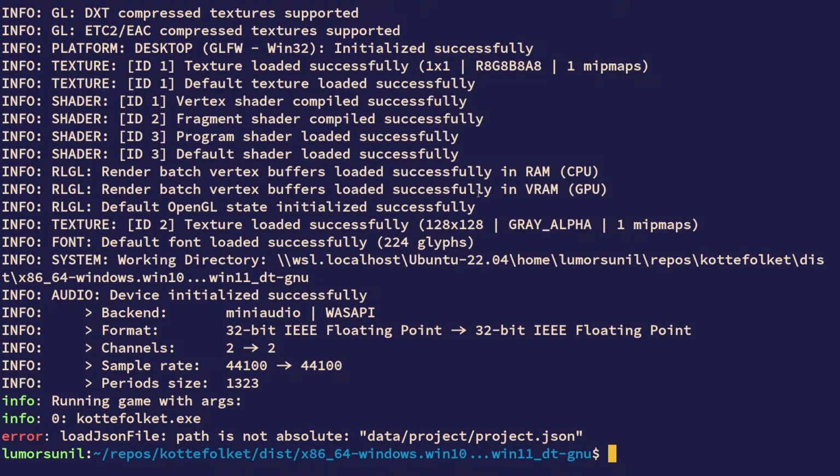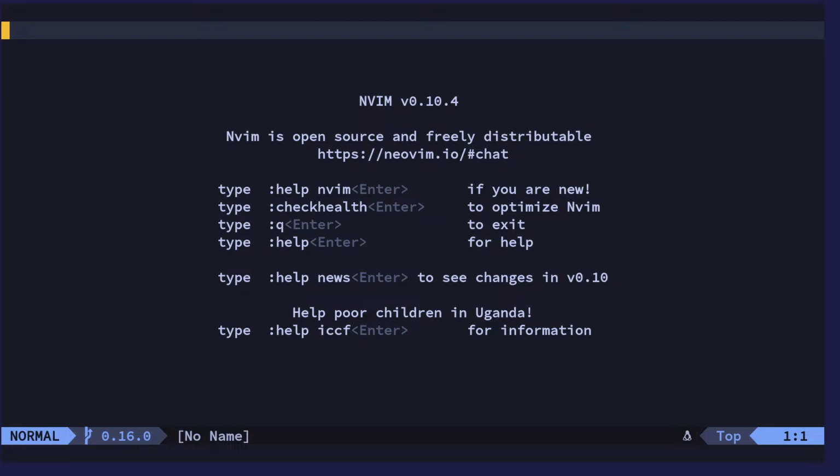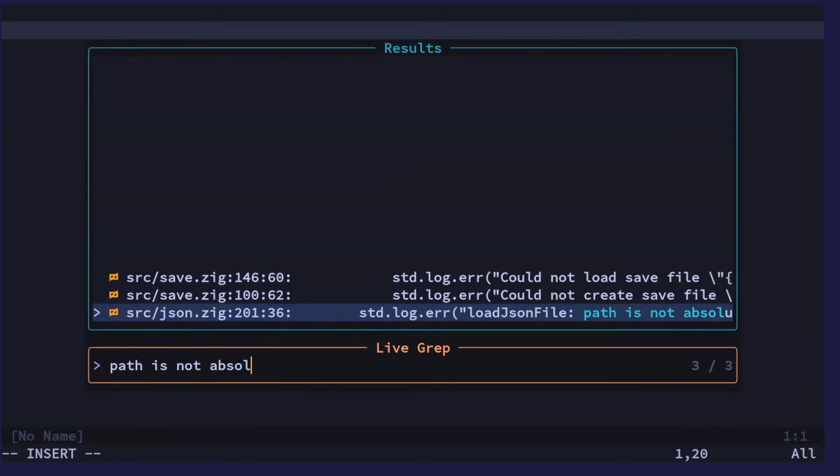Okay, path is not absolute. Data project JSON. Cool. Great. That's good. We have to fix this issue. Load JSON file. Path is not absolute.